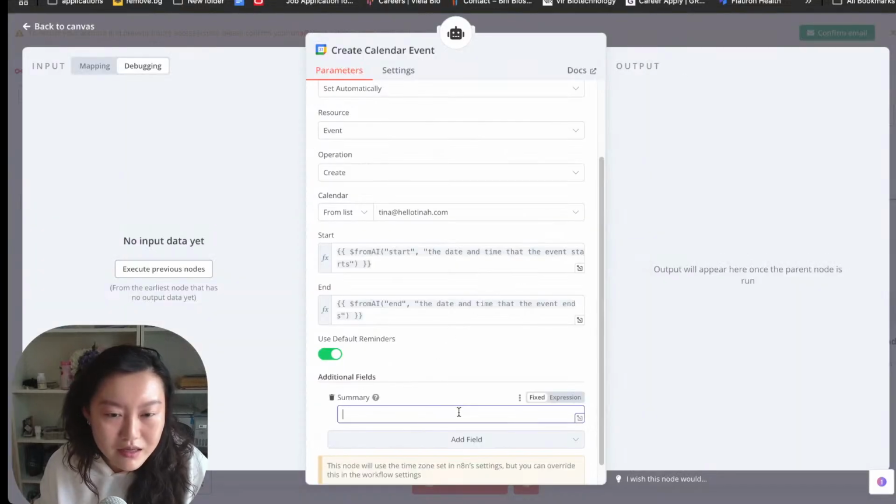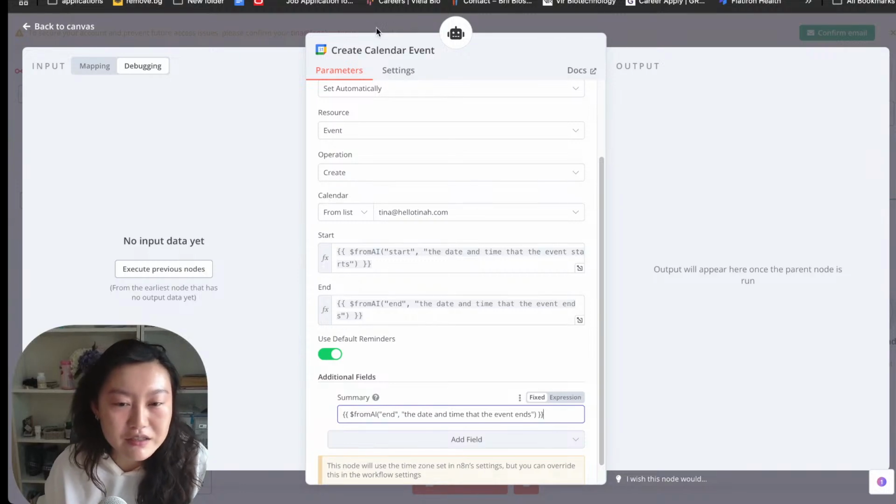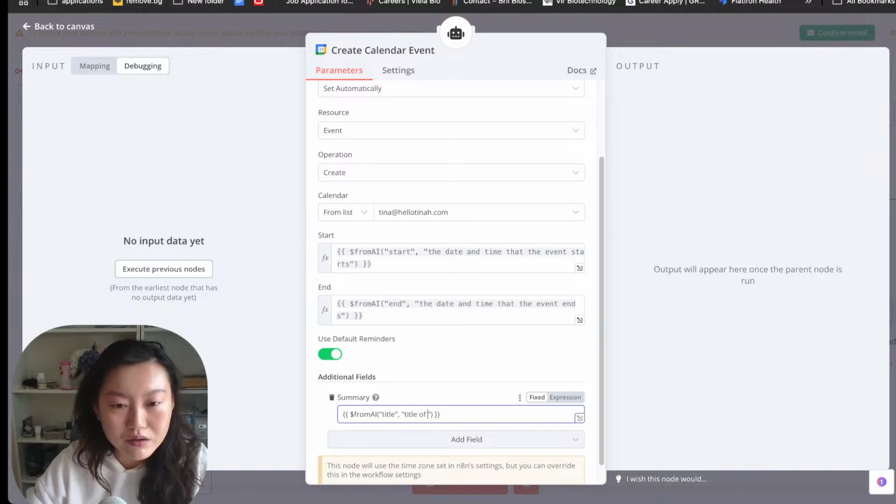Okay, so in this case, we're gonna do something similar. We also want the agent to be able to figure out itself what it is that the start and the end time is, as well as what the title should be. So in this case, we'll call it title, and here we'll give it instructions. So a title of the event, something like that.